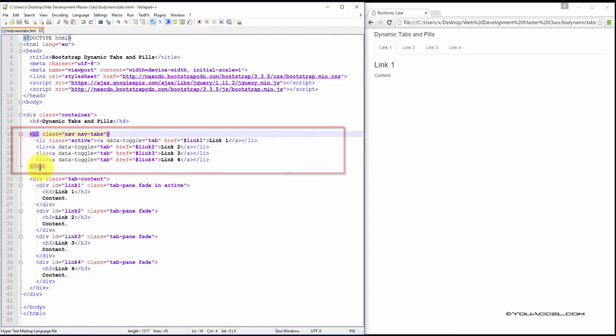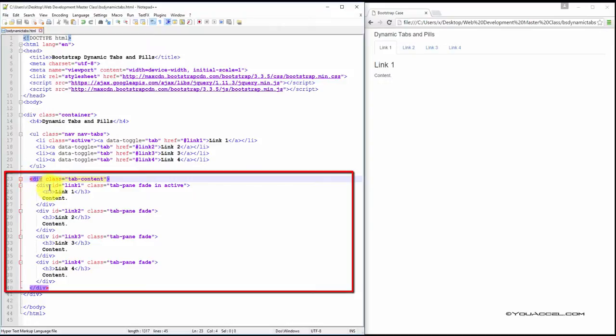After our unordered list, we create a div with the class tab-content. This div will contain all of our content items. We can see the first content item in this div. It has the ID link1. It also has 4 classes: tab-pane, fade, in, and active. The div element contains the heading you see here and the word content below the heading. So here you can see link 1 and content, which corresponds to what you see here.